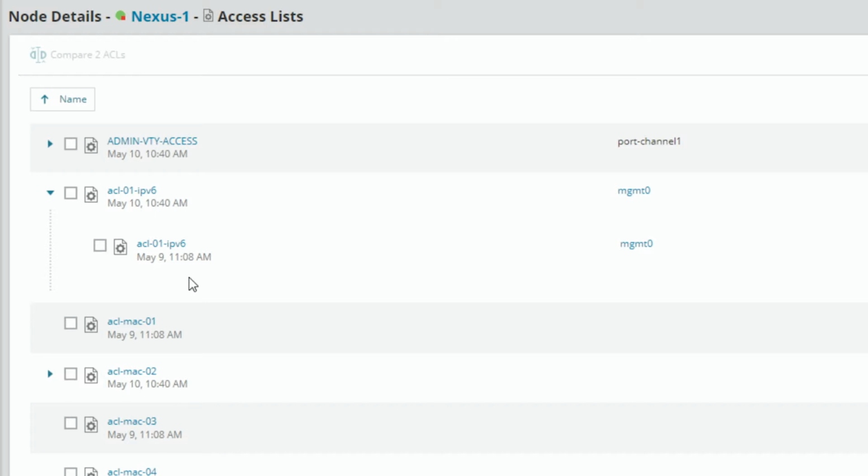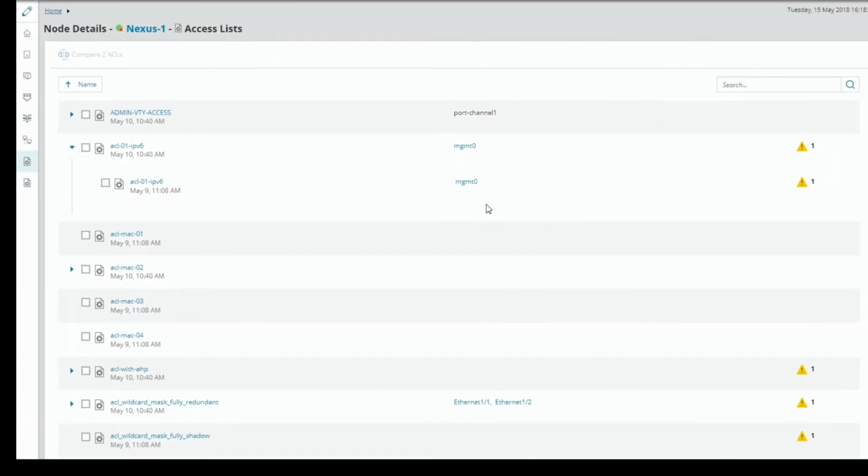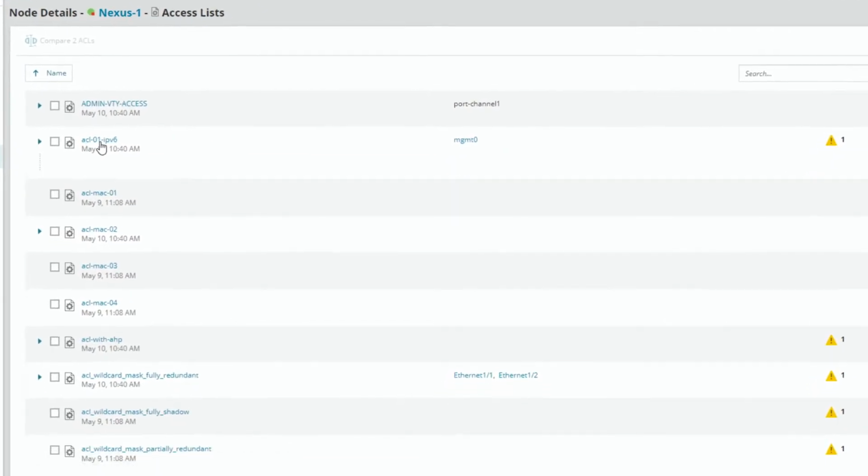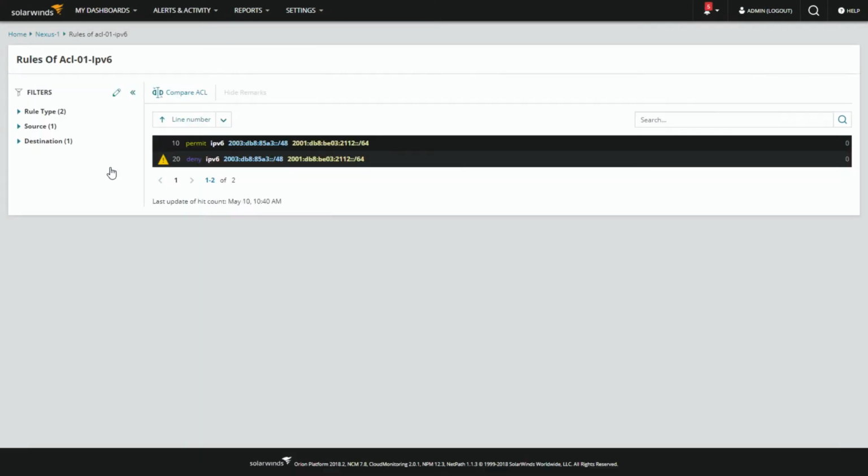Okay? So all of your access lists come in here. Again, no extra configuration. Now, there's something going on with this ACL 01 IPv6. We've got some warnings over here. So I'm going to drill into that, and we'll go into the rule browser view. Okay, so this is the deeper analysis on a single access list.